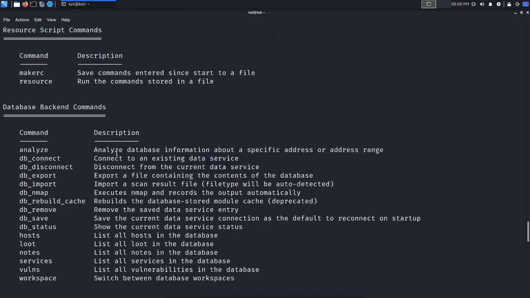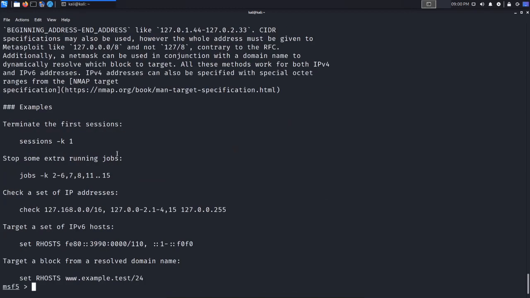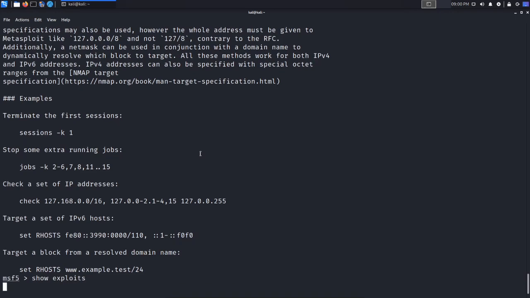Right. So what I will do now is show you the typical workflow when you talk about exploitation using the framework. Firstly, if I want to show, for example, exploits, I can simply type in show exploits, hit enter, right? And that's going to show me all the exploits, which is not something you would typically do.